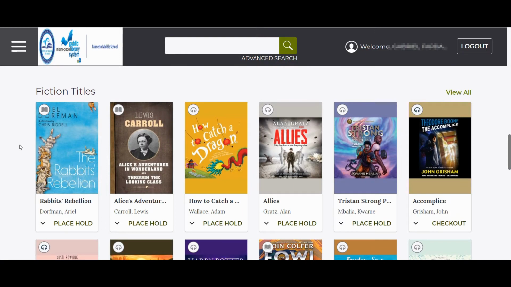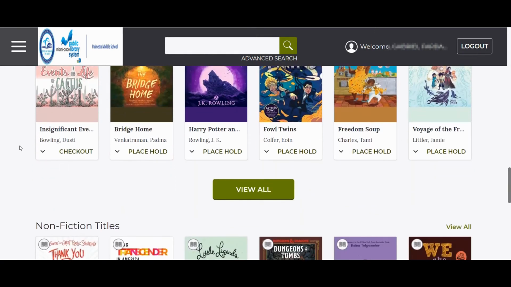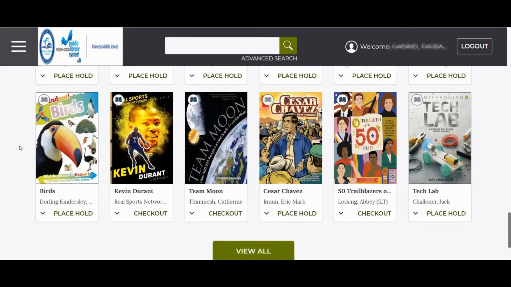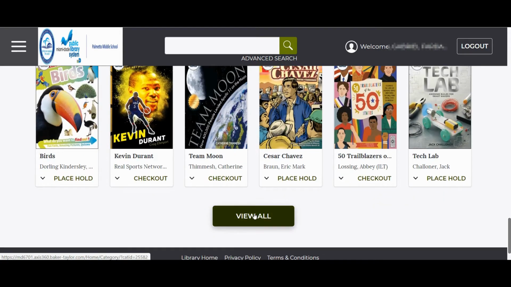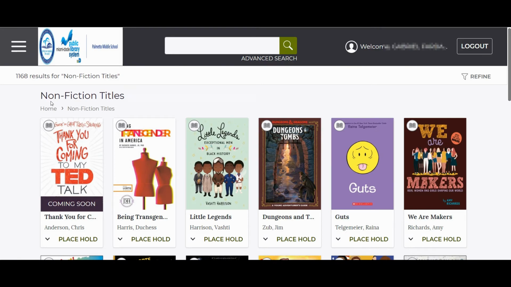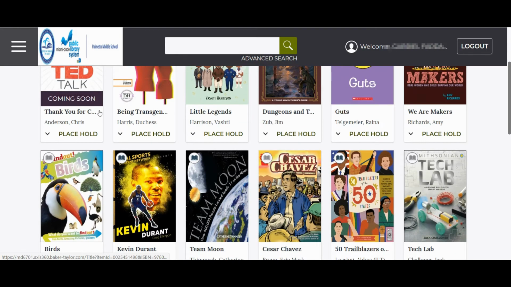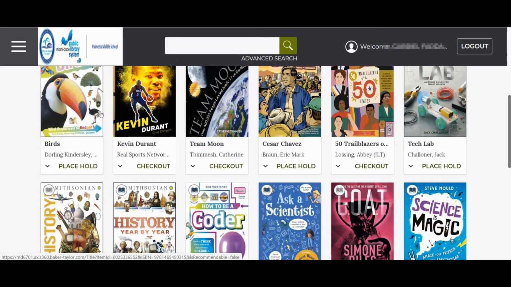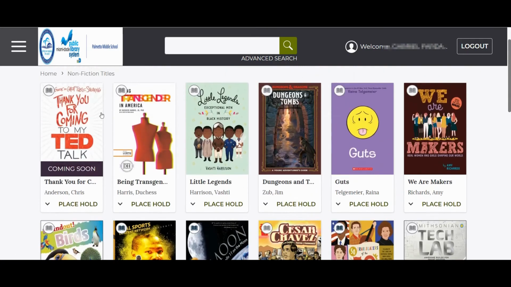The next set of ribbons are the fiction titles, followed by the nonfiction titles. And again, when you ever want to see more, you click on View All, and you'll get thousands more. Lots of popular books available to you to check out, add to your wish list, or place a hold if someone else is reading it.